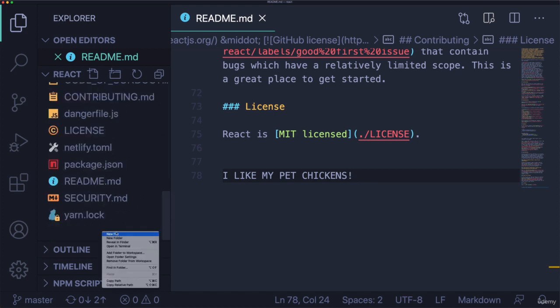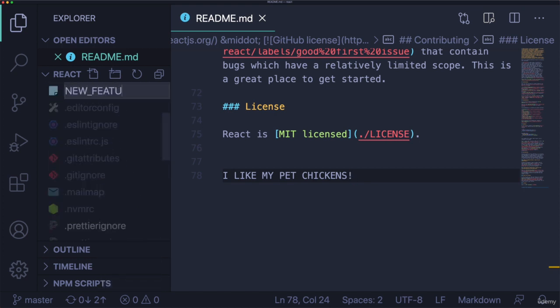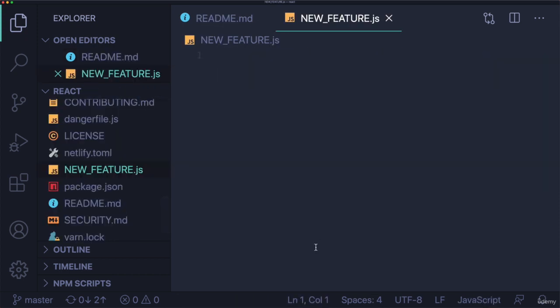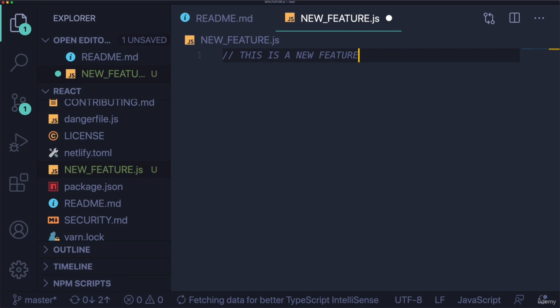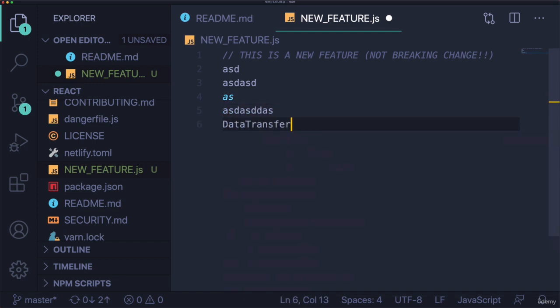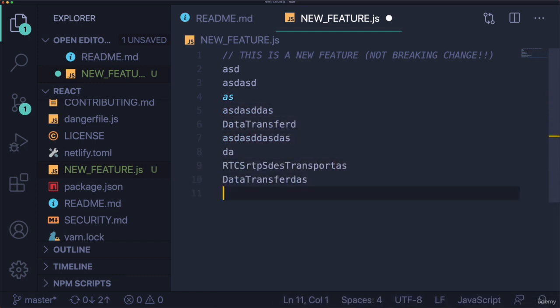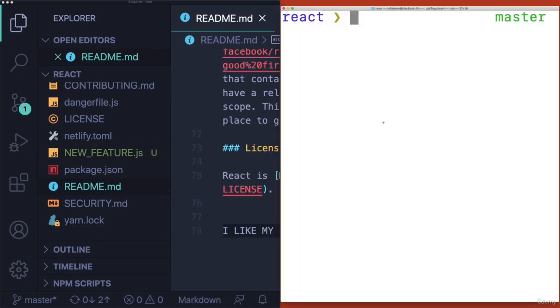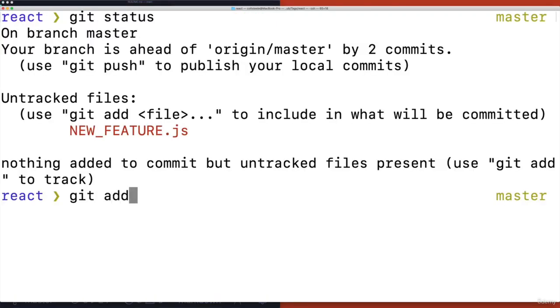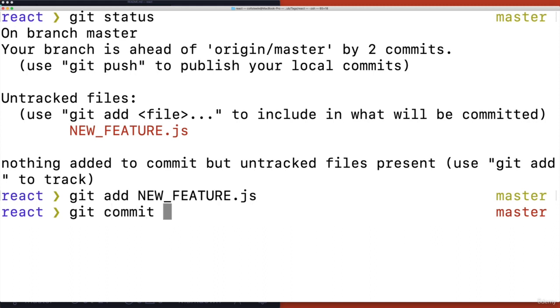Well, let's go make a new file, and we'll just call this new feature.js. And then I'll put some stuff in here that says this is a new feature, not a breaking change. And then we'll put some gibberish in here. We'll pretend that this is some nice new feature, but you don't have to use it. It's just going to be part of a minor release. Okay, so now I'm going to add and commit. So git add new feature, git commit, add new feature.